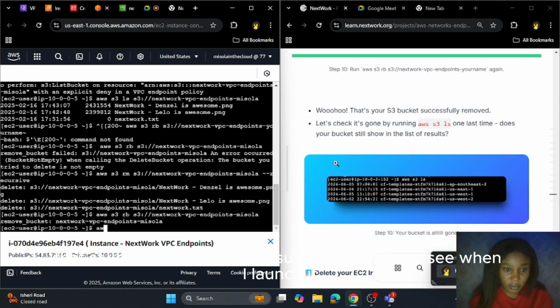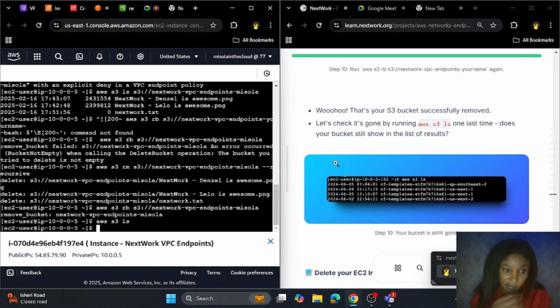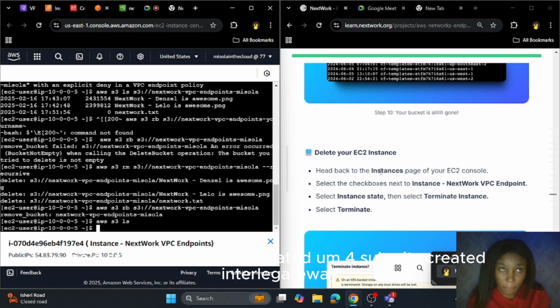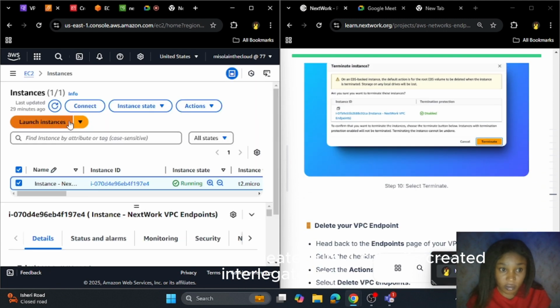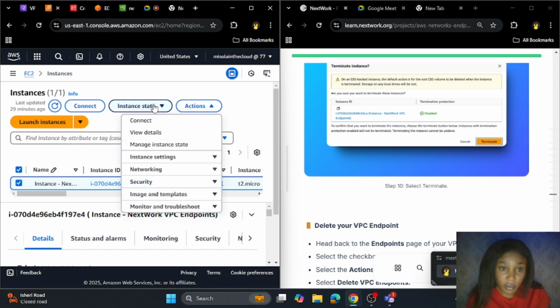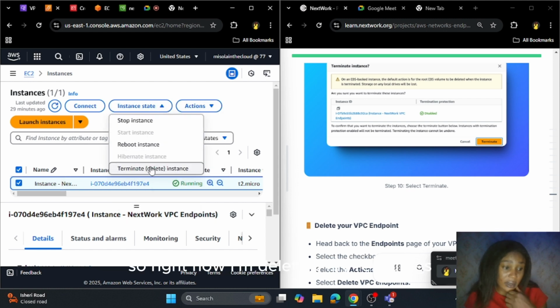Unless the VPC now, that's where I'm going to have issues. Because when I launched it, it created one VPC, created four subnets, created an internet gateway. Oh my God. So I will go ahead and delete all those things. So right now I'm deleting my resources.